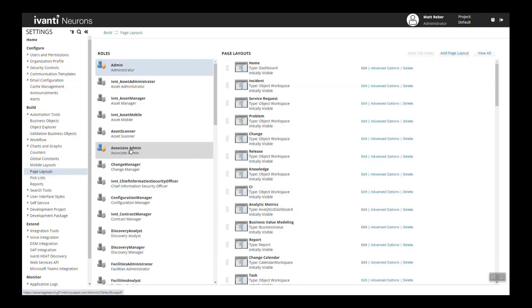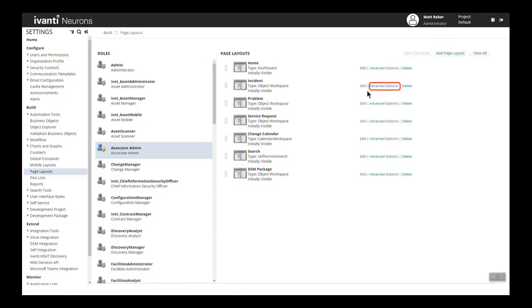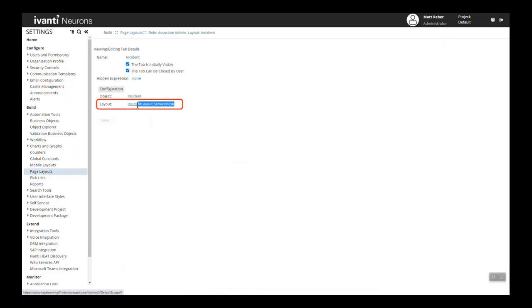Locate the Associate Admin role and then, in the right pane, choose any page layout, Advanced Options. You'll see it shows you which layout is being used. So, if you want to change something, this is how you identify which layout to change for that role. You can learn more about that in the Business Objects course.